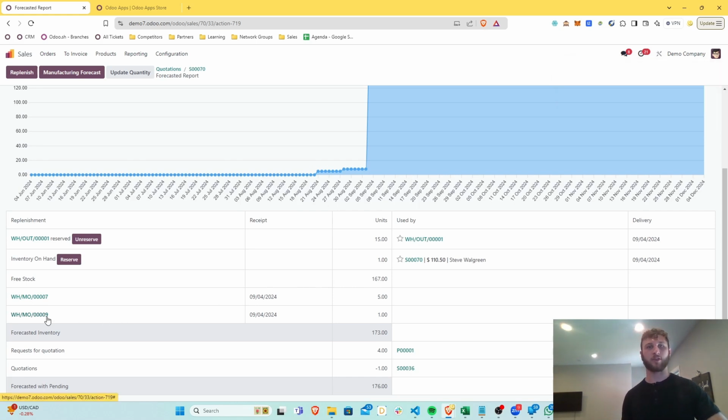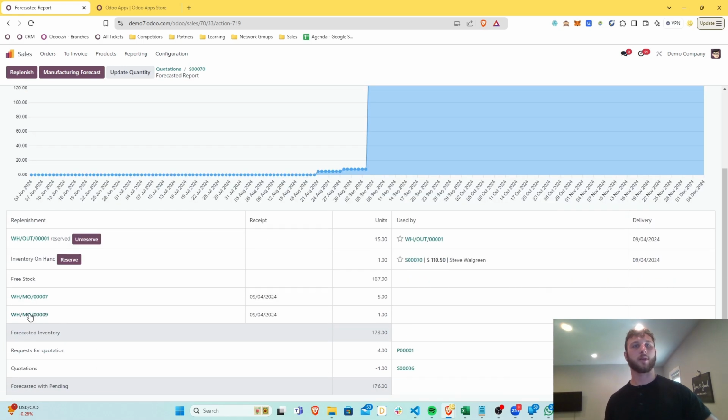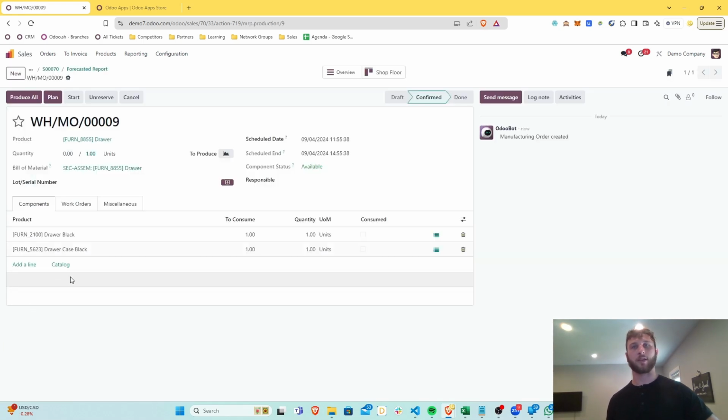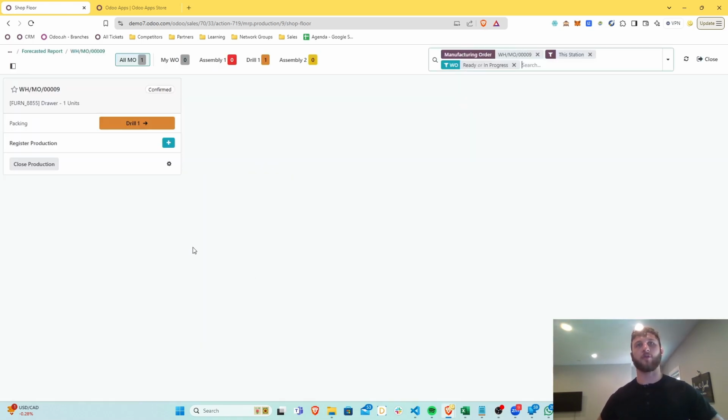You can see that manufacturing order right here as well. It shows up in the manufacturing forecast. We can navigate to that directly from here. We're able to plan this manufacturing order, and then we're able to go to the shop floor, which is the view that the actual people on the shop floor will see.